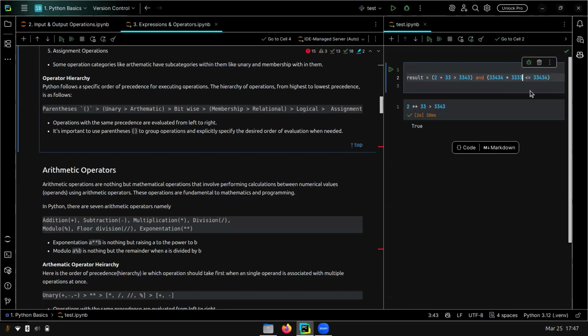Even in here, 3333 has two operations being performed on it. One is multiplication and the other one is a relational operator, less than or equal to. Now, according to this hierarchy, the arithmetic operation should be performed first, and then the result is relationally operated with the next operand. Just remember this: when there is a complex expression involving multiple expression types like arithmetic, membership, relational, logical, and assignment, try to remember this hierarchy.